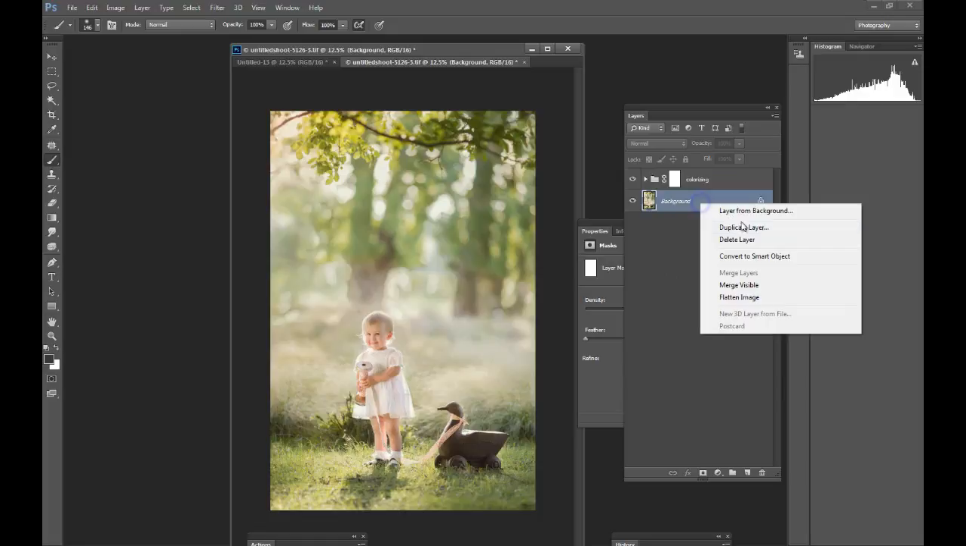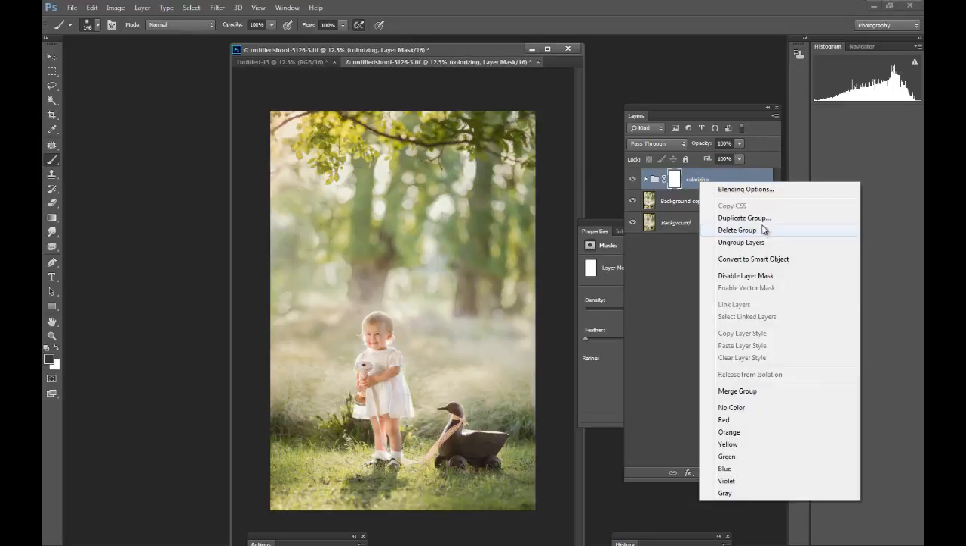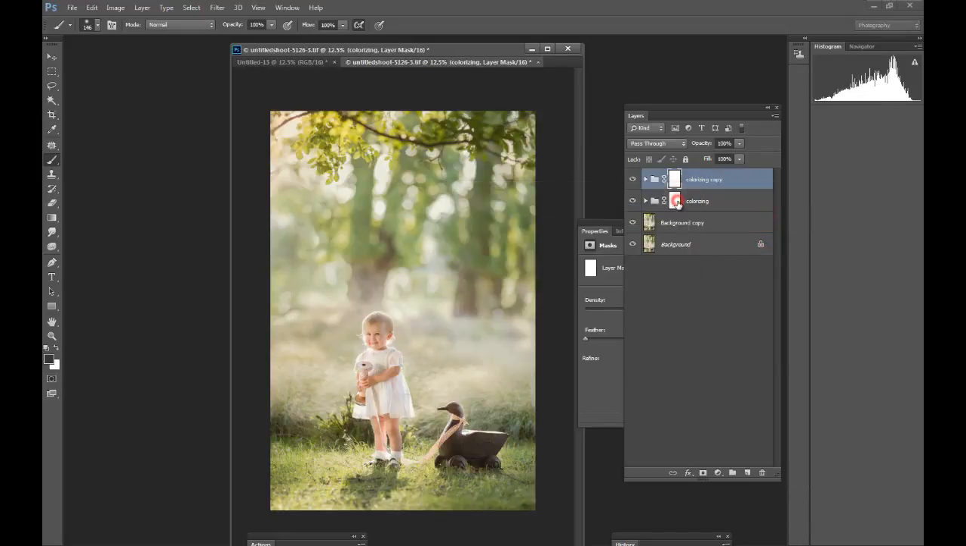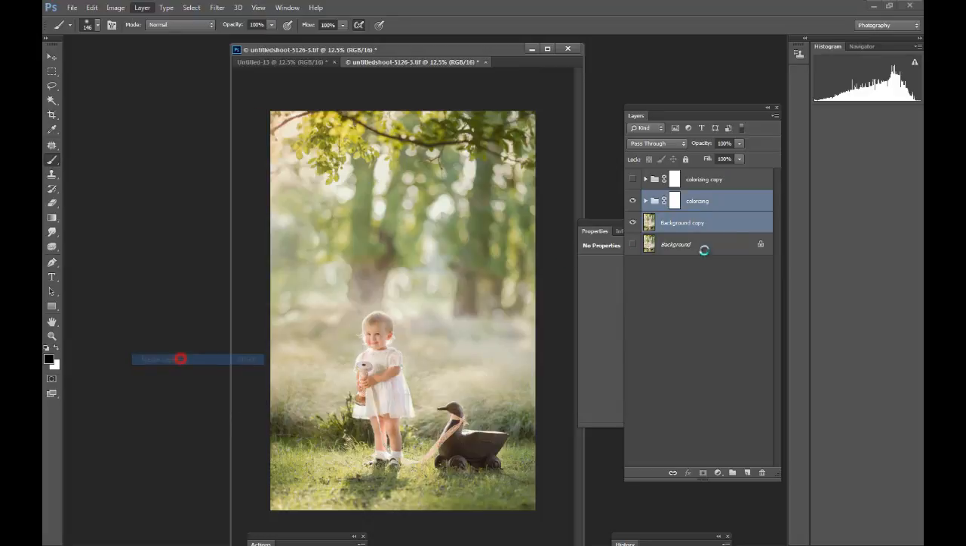Okay, I'm going to duplicate the background layer. Duplicate the group. And just merge those two. And now we have a new background. Okay, so now what I'd like to do is go in and work on adding some sun rays.